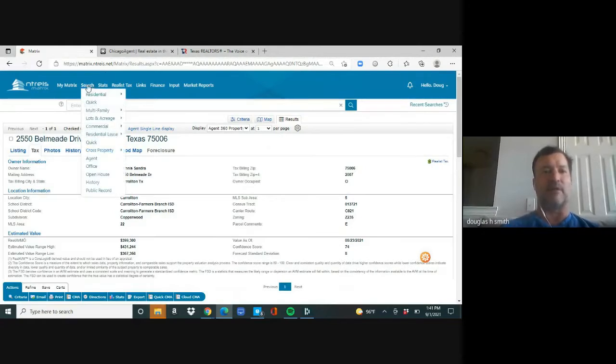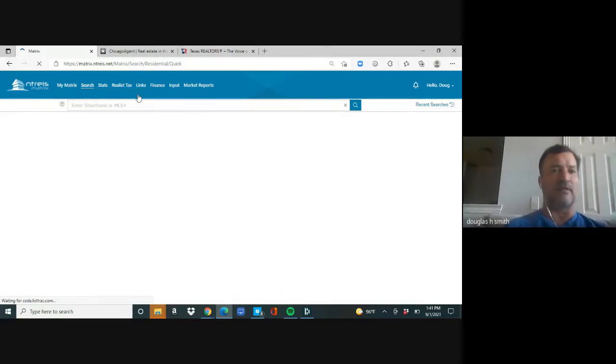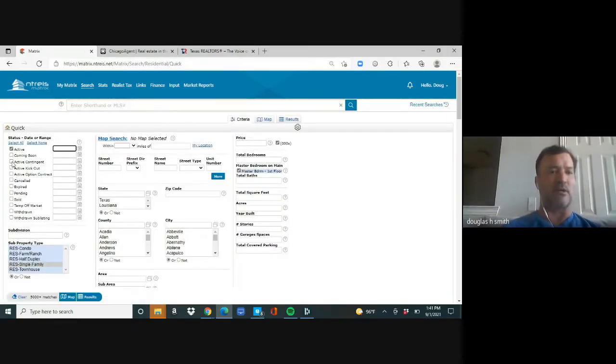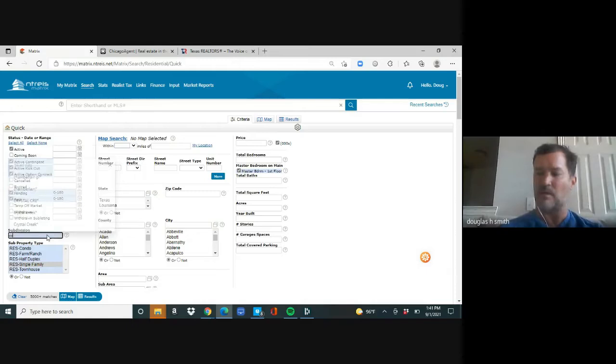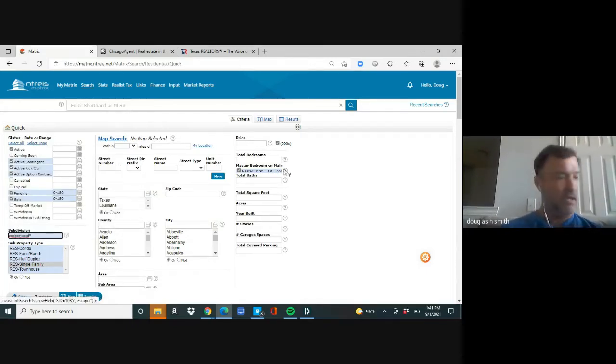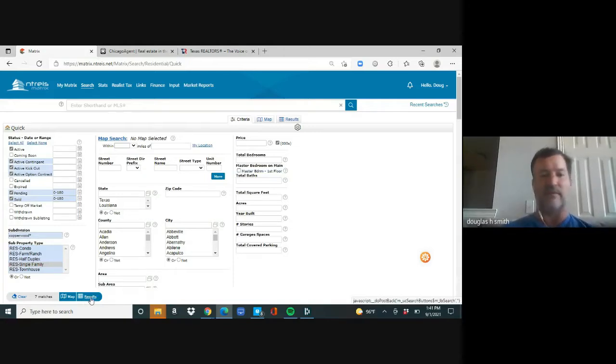Okay. Then I'm going to hover over search and go to residential quick. And this is a search for a buyer. So I need to go ahead and mark the 3 actives. I need to go ahead and mark pending sold. I'm going to change these days to 180. I'm going to look at the tax roll and see what the subdivision name is. Copperwood. I'm going to put an asterisk, and you can see there's 7 homes. It looks like this home has a master on the 2nd floor, so I'm going to unmark that. And I still have 7. I'm going to go ahead and hit results.